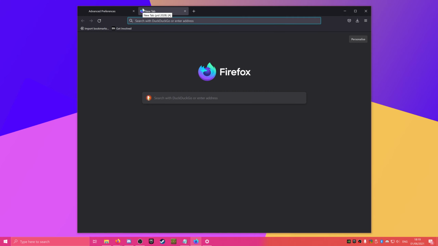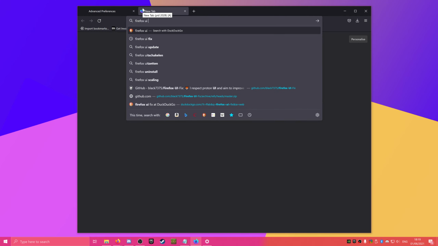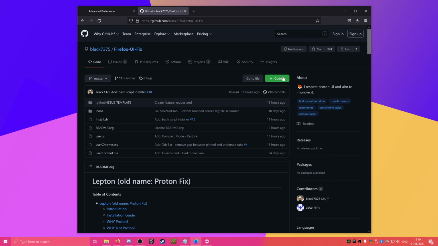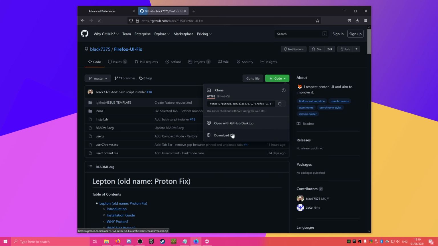The next thing we'll do, Firefox UI fix. What we'll do is do that. Then what you want to do is click on this GitHub repository right here. Then what you want to do is click on code and download the zip and save it.